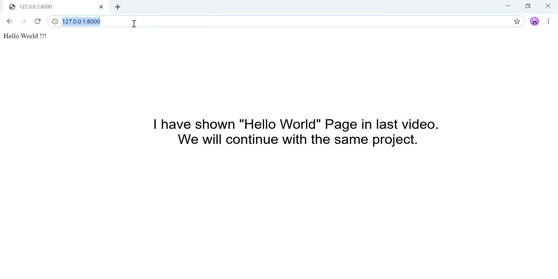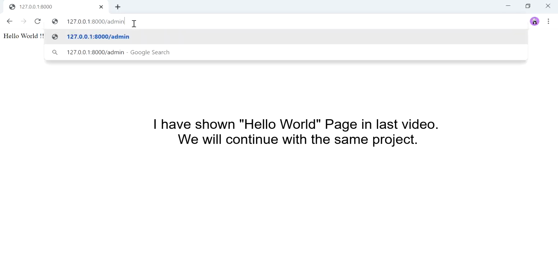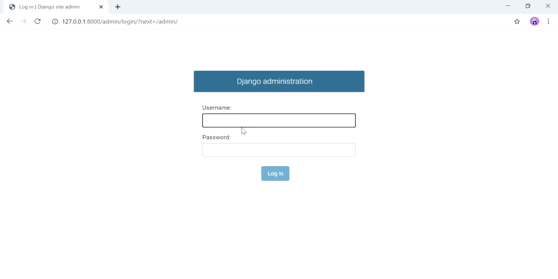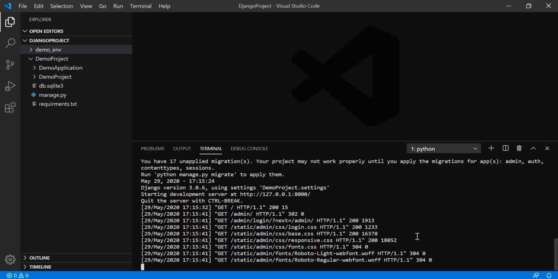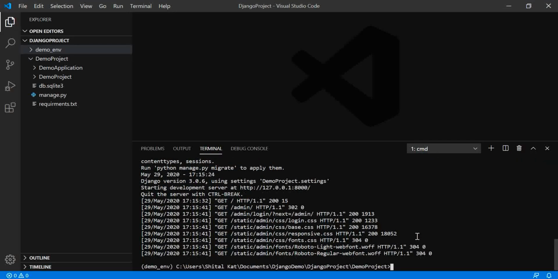Type /admin and enter. It's a goodness of Django that it provides you so many things which makes your life easier. So this is the admin interface provided by Django. To use this we need to create user first. Ctrl C to break.